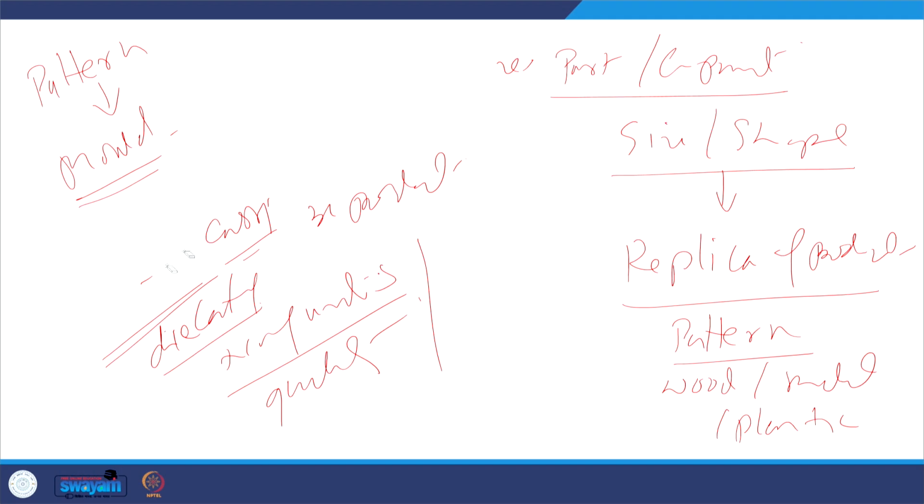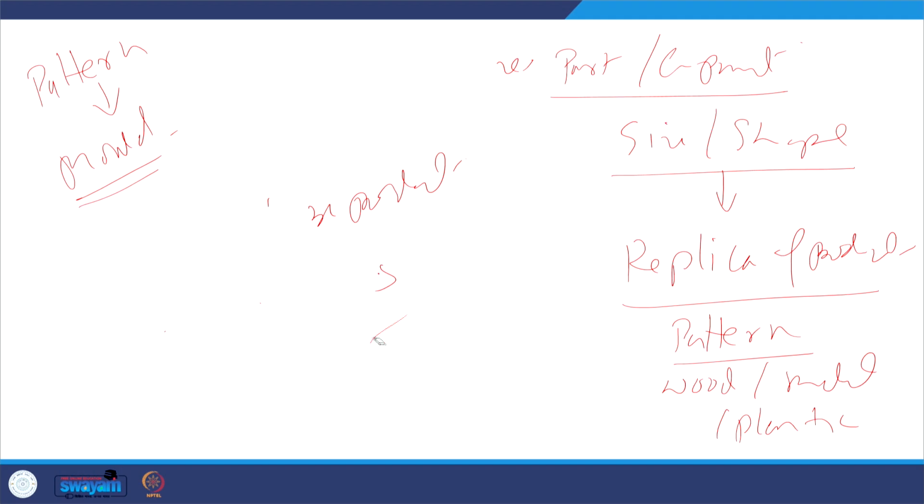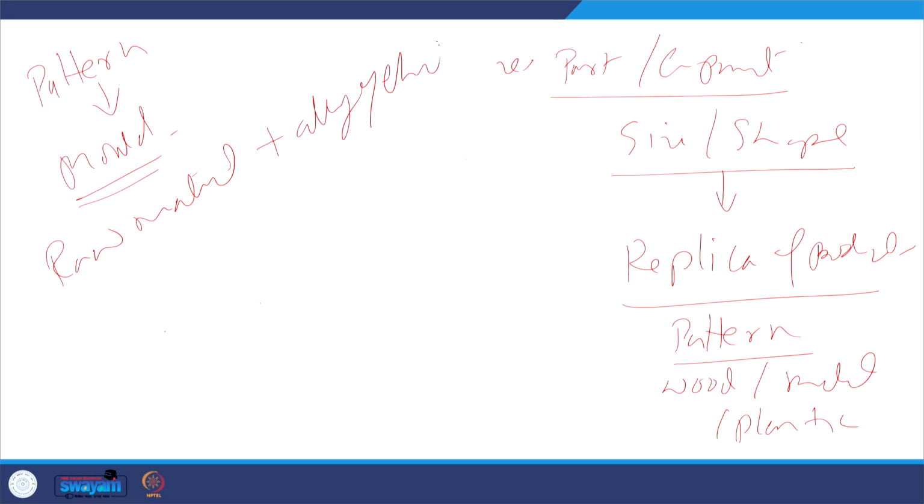Once the pattern is made, we go for making the mold, and once the mold is there, then we choose the suitable material to be used for making the component. So, the next step is to get the raw material to be used for making the component. This raw material can be added with alloying elements.